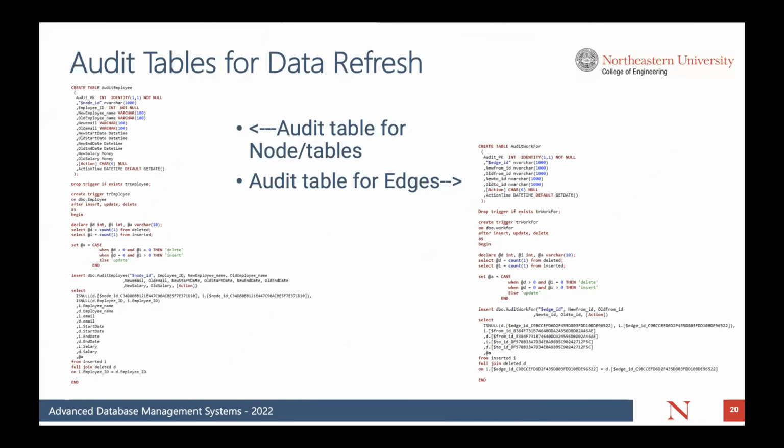And we also have the audit tables for data refresh. So here we have 2 examples, one for one of the node tables and one for one of the edge tables. It will record the timestamps, the action, and the changes. And then we'll hand over to the next part.